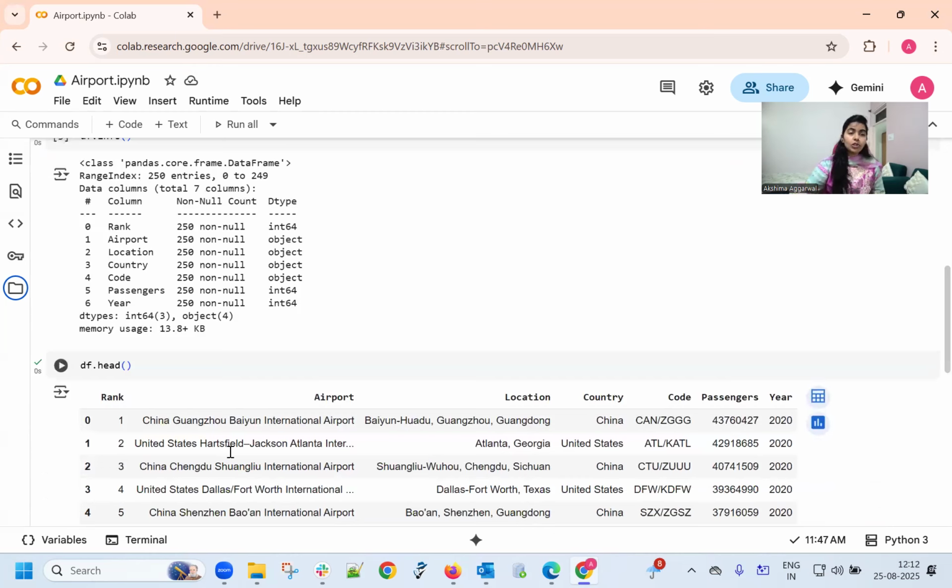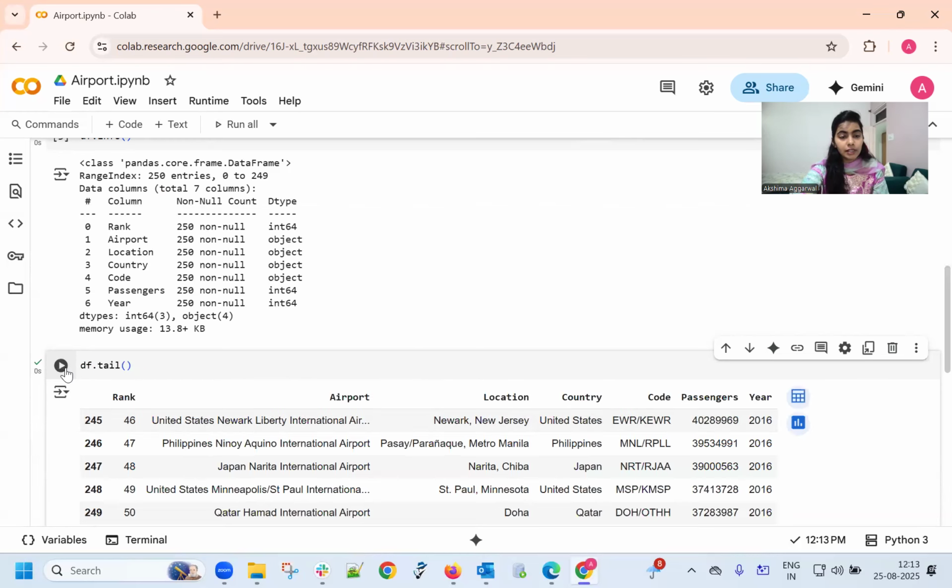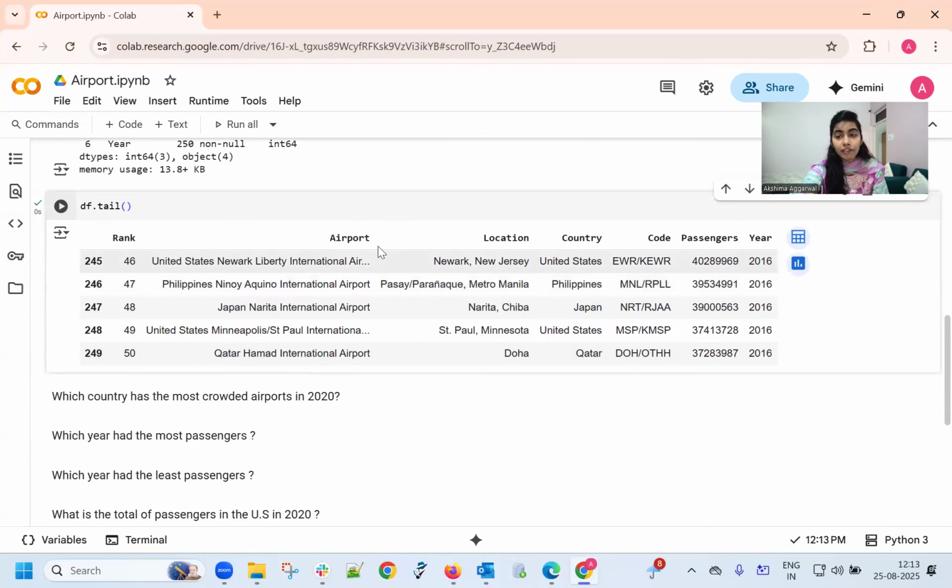Now next, if you want to see the first 5 rows of the data frame, we use the head command, df.head, and you are able to see the first 5 rows. Similarly, if you want to see the last 5 rows, we change it to tail. If we run it, you can see the last 5 rows, with all the 7 columns.